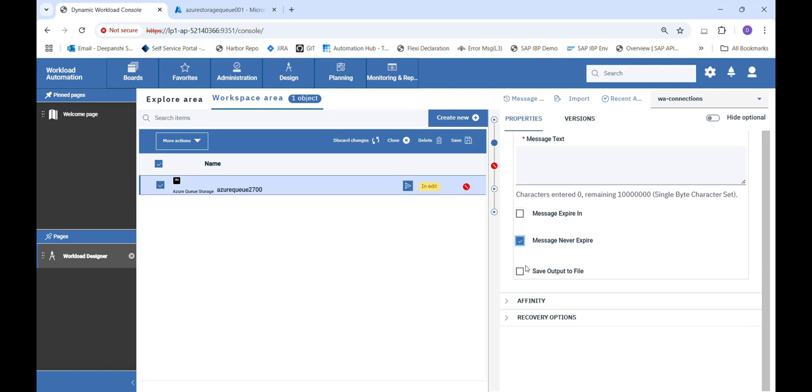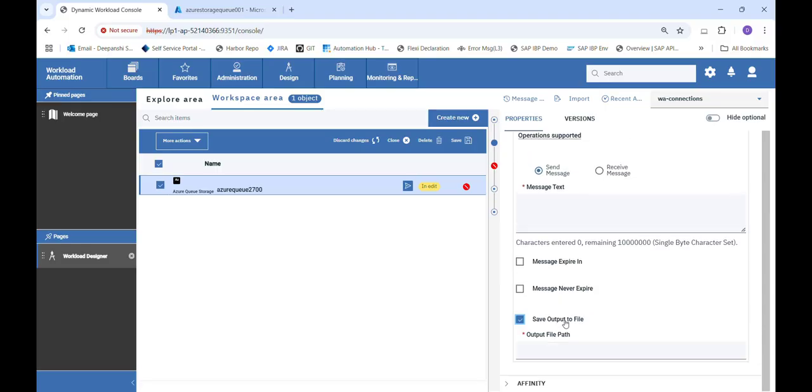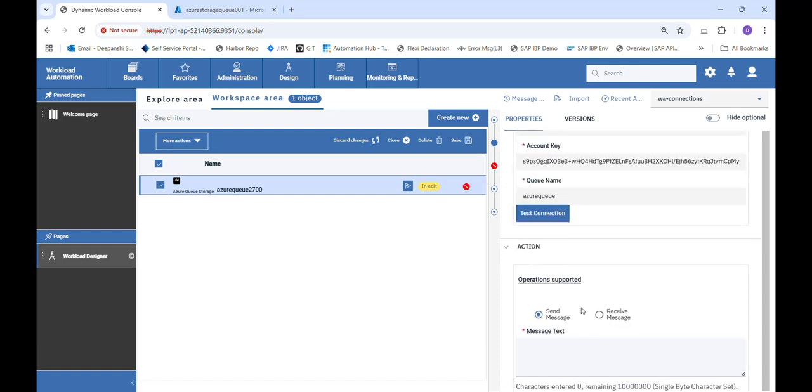Then the third checkbox which we have is save output to file. In this we have one field, that is output file path, which is a mandatory field. If we select this checkbox, we need to provide the path of our file in which we want to save this information. So we can give the path of any file from our system. Whatever output we receive will get saved into this file.